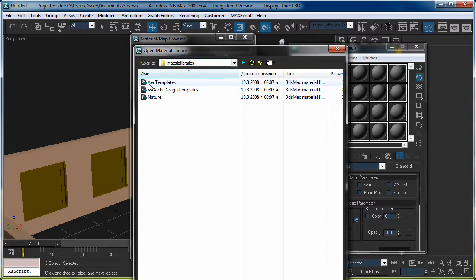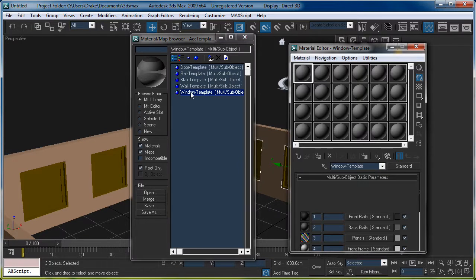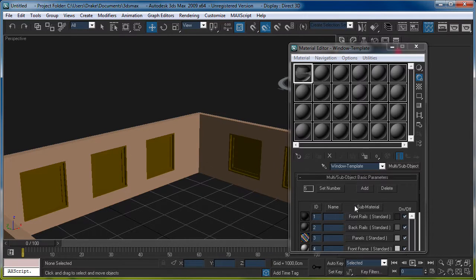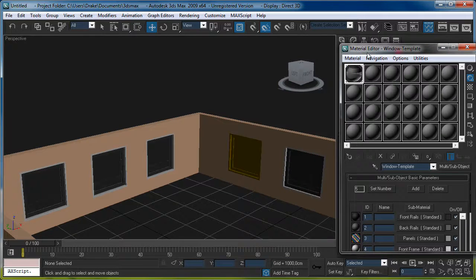Double click that and you see AEC templates. Double click it, and as you see we have door template, rail template, stair template, wall template, and window template. We only need the window template for now. Double click it and it replaces. Now as we made these an instance, it should tell the other windows to get this material. Well, it should, but it didn't. No matter. I'll apply them to all windows.